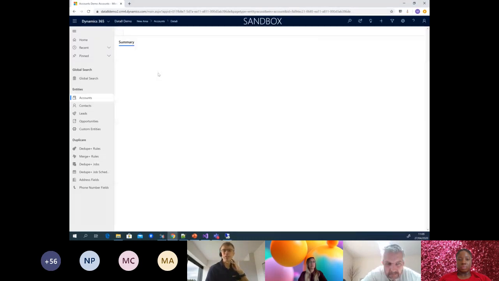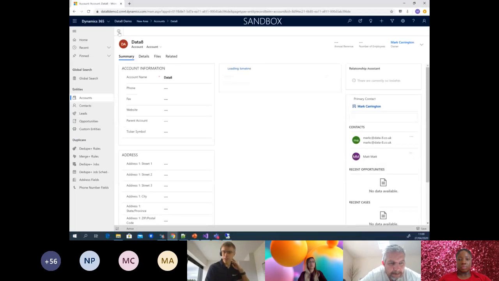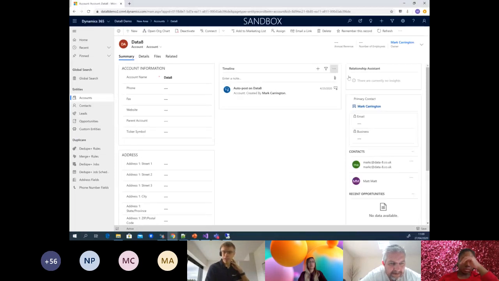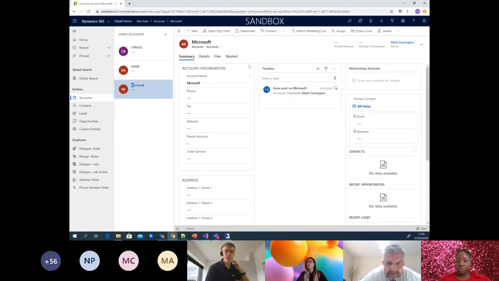So if we click around in here, you can see all the contact details on here. You can see the primary contact. That all looks absolutely fine. If you try and contact Microsoft, you actually find that Bill Gates left some years ago, but he's still there as the primary contact, because although he's been deactivated, it hasn't gone back and updated the account record.